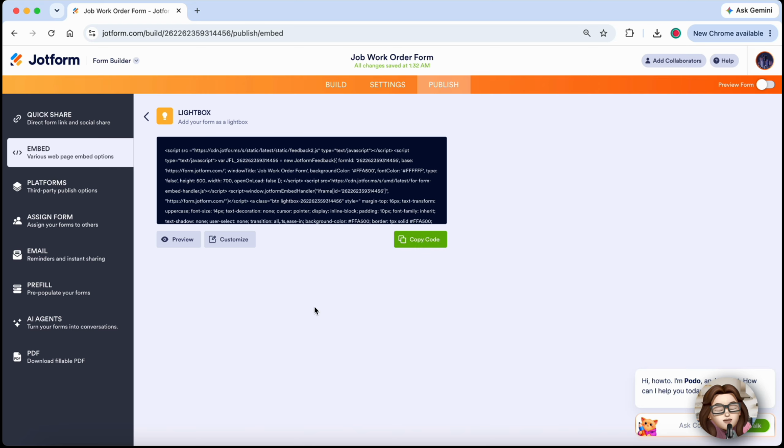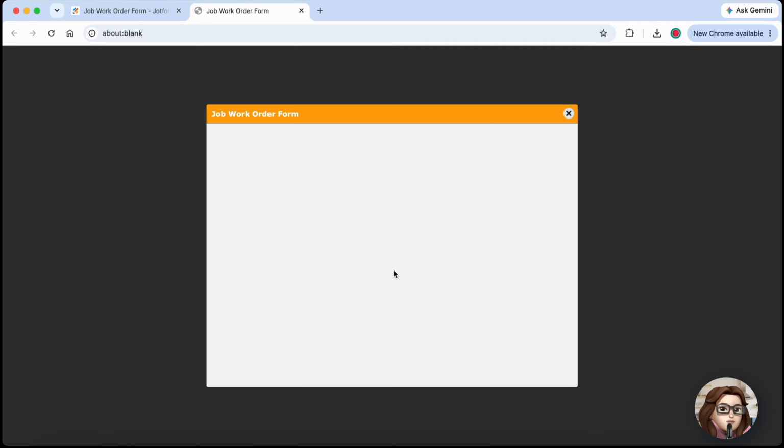Open your website editor and paste the code where you want the Lightbox button or link to appear. Once the code is added to your site, visitors can click the button to open your Jotform in a pop-up Lightbox. Preview your website to make sure the Lightbox opens correctly and the form works as expected.